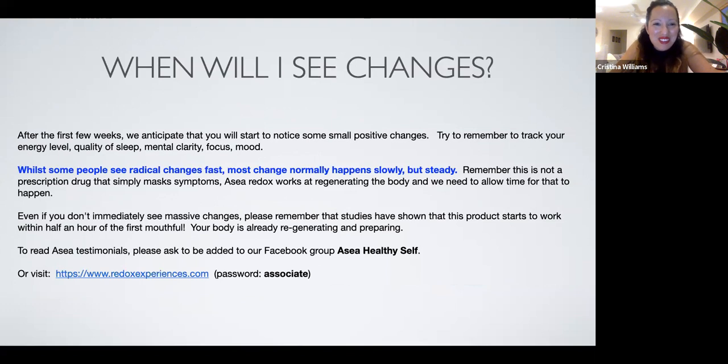I always get this question, when will I see changes? Well, it depends on everybody. You can give two people the same diet and their bodies will respond differently. Every body is a bit of a puzzle, really. But some of the things that we anticipate that you'll see in the first few weeks are improvements to your energy level, the quality of sleep, mental clarity, your focus, and your mood.